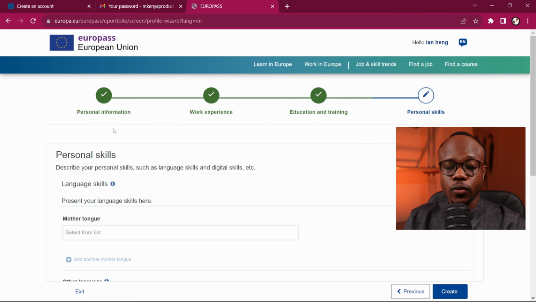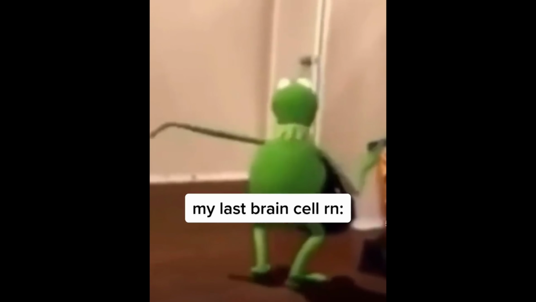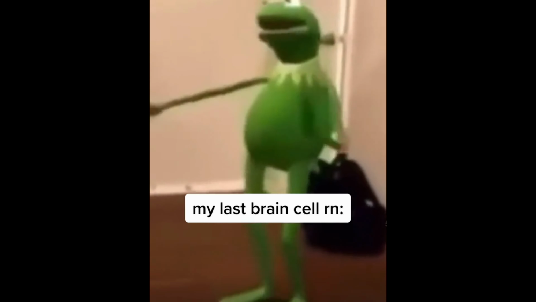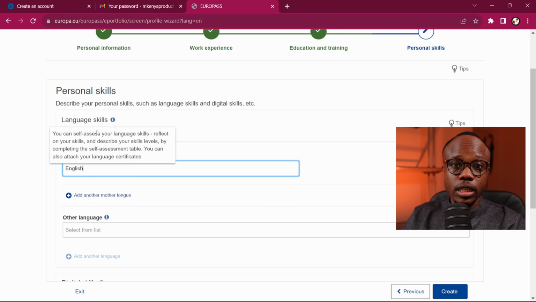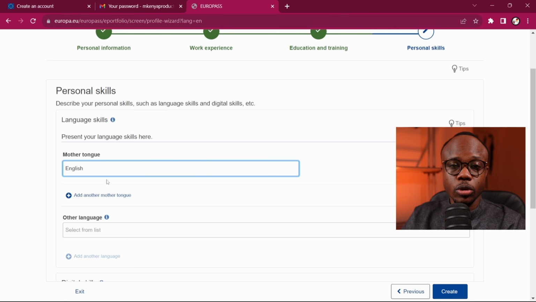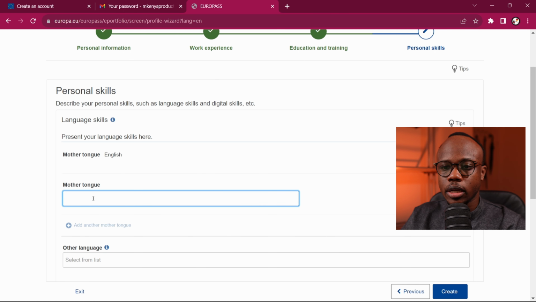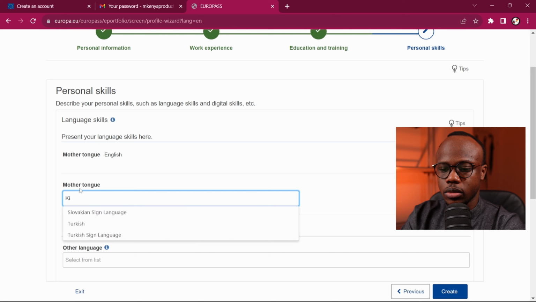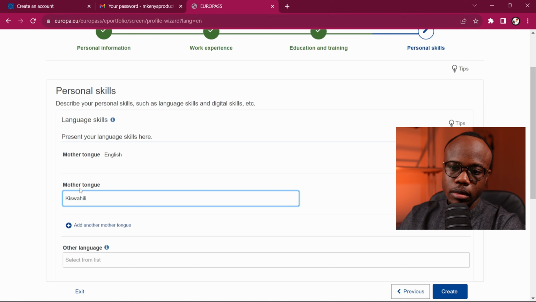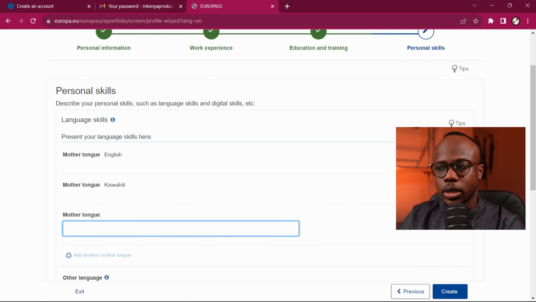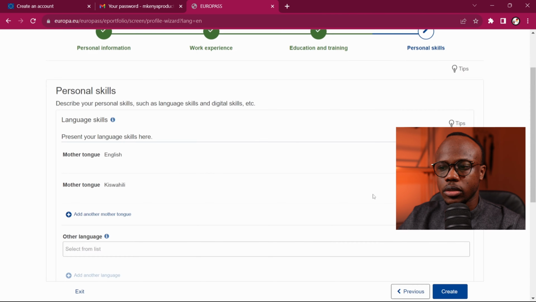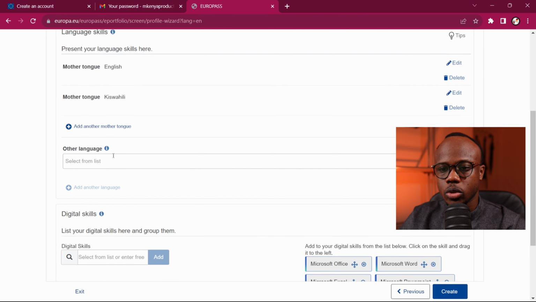Next, we move on to section 4, which is our personal skills section, and basically we input our personal skills. In this first section of our personal skills, we're going to put in the languages that we know, so I'll put in English. In case I want to add another one, I'm going to put Swahili. Obviously, it's not there. But yeah, and any other language that you know. You can have as many as you want. But for this purpose, we'll just put in these two.